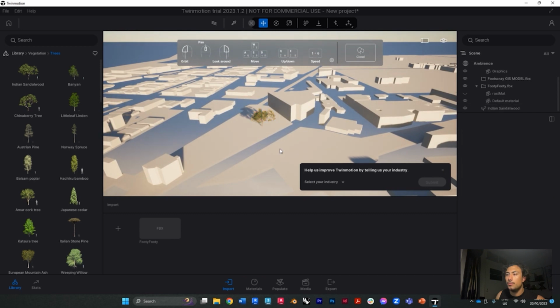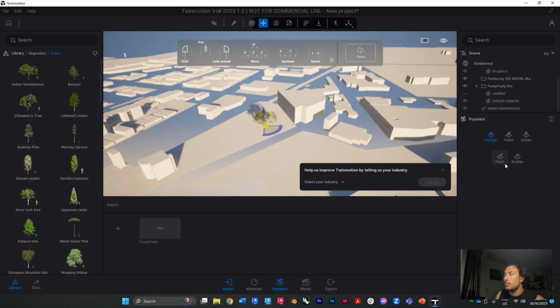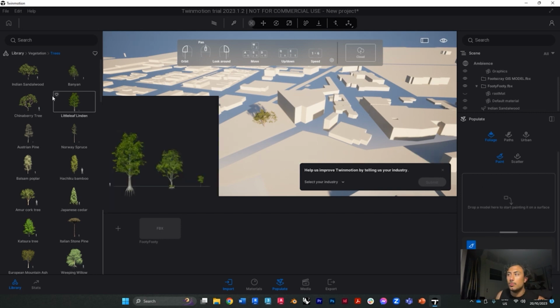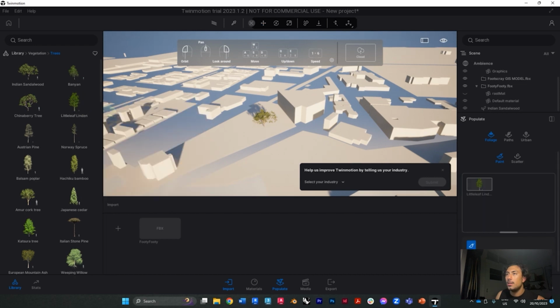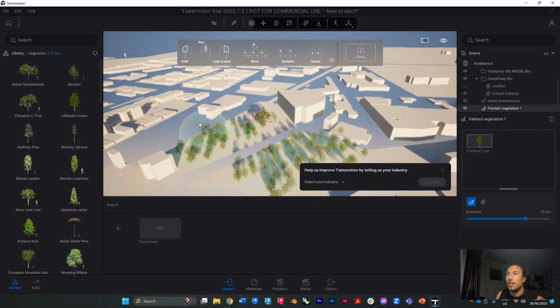So let's say it's a massive tree, just for the sake of this tutorial. And let's say you want to populate foliage, so you can paint, and you can have a diameter as well. Drop a model here to start painting your surface. So let's say we want to grab this, you put it there, and then you can easily brush in. Within 5 seconds you can have more of a landscape, and you can even add more, for example.